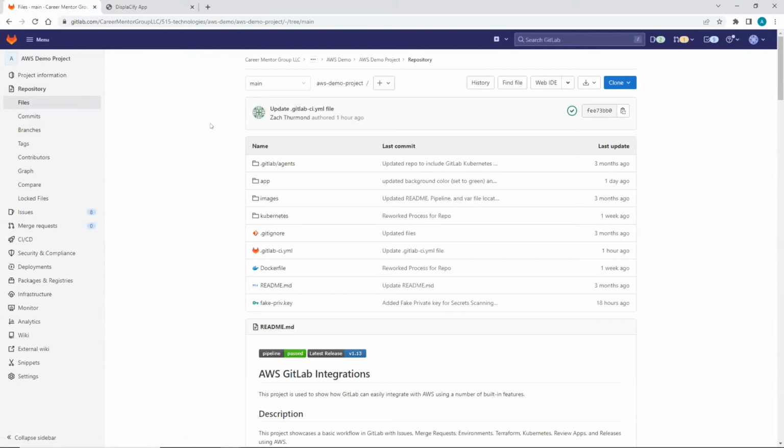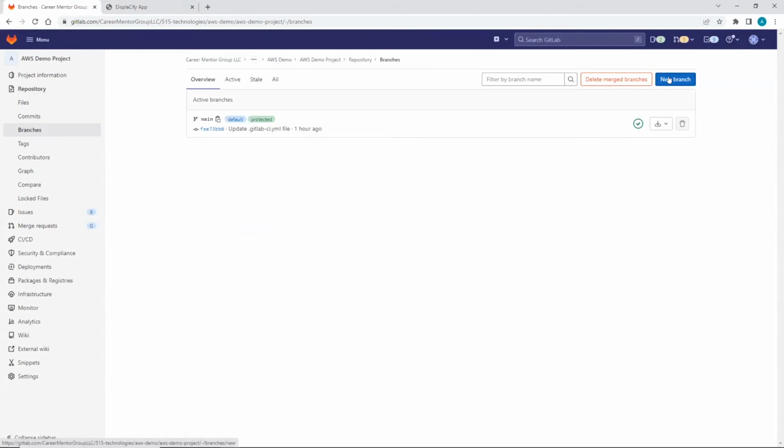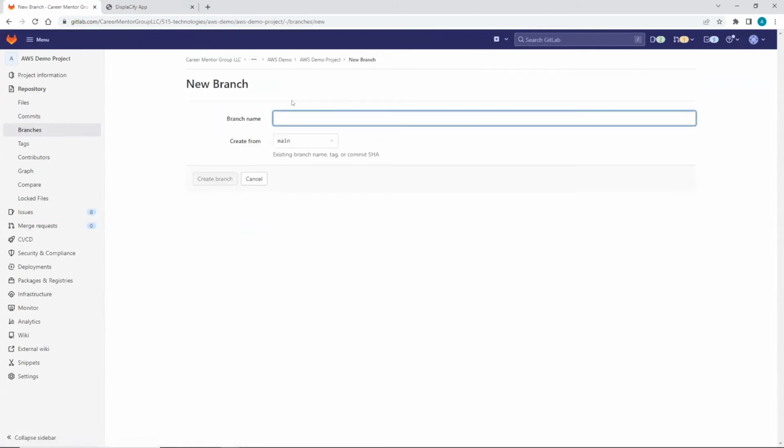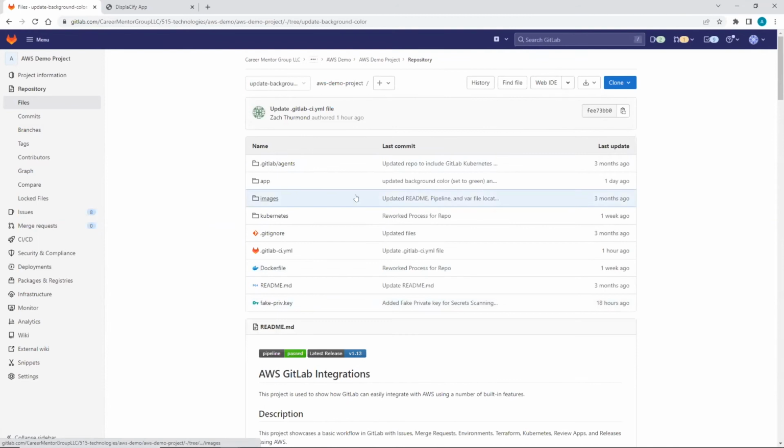So to create a new feature branch, we're in repositories. We go to branches. We then click the button called new branch. And we just have to give it a name. So since we're doing the background color, we'll do update background color, and we'll hit create new branch, and we'll just create this from main. And there we go. We can see the branch we have selected is update background color, and we have copied over all of the files and folders from main.